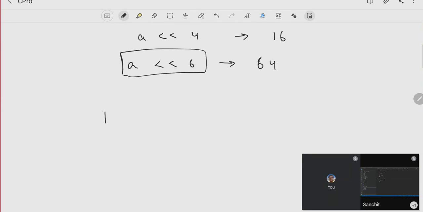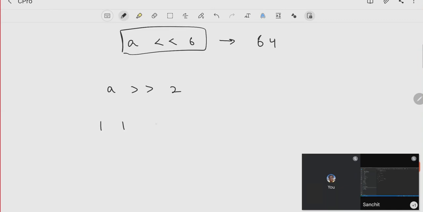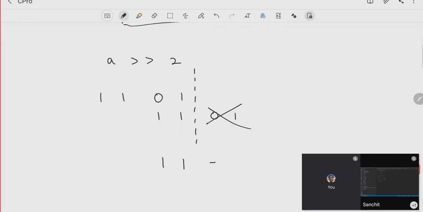Right shift is another operator. So a right shift 2. If we have 1 1 0 1, this is like the ending line. It will shift 2 times, so keep this 1 1 and remove everything after it, which leaves 3. So in the left shift case, we have extra spaces and we fill 0. In the right shift case, we have less space and we just remove the left out things. Is it clear?